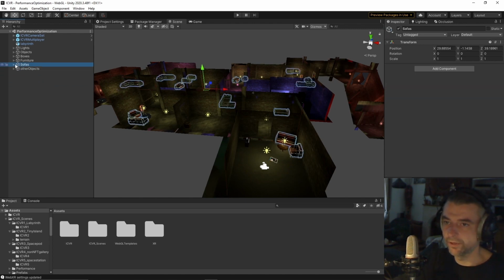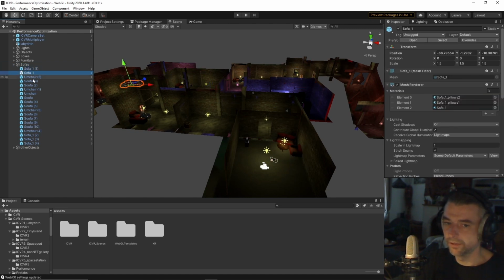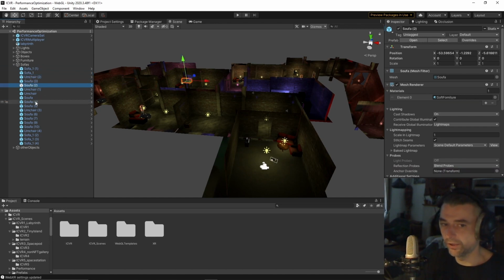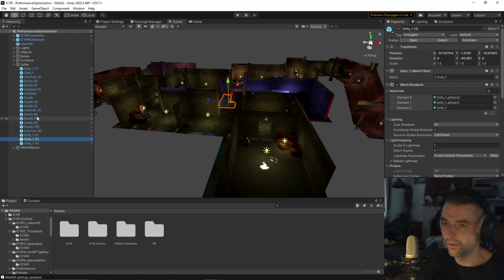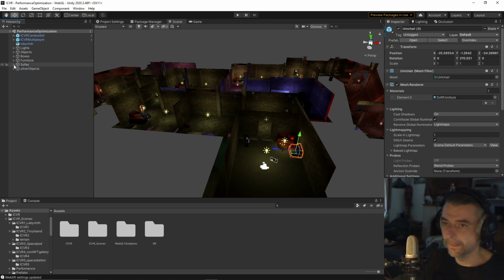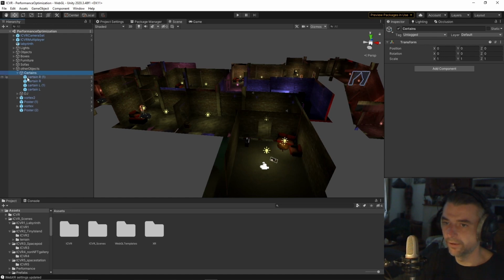In the next folder, I put all the sofas. These objects are a part of the scene. You cannot move them. You cannot pick them up. However, your body will interact with the collider of any of those objects. And then in the last folder, I place some other objects. So here we have curtains.